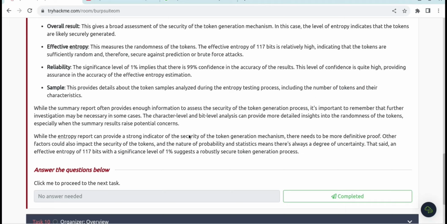The character level and byte level analysis can provide more detailed insight into the randomness of tokens, especially when the summary result raises potential concerns. While the entropy report can provide a strong indicator of the security of the token generation mechanism, there needs to be more definitive proof. Other factors could also impact the security of the tokens, and the nature of probability and statistics means that there's always a degree of uncertainty.